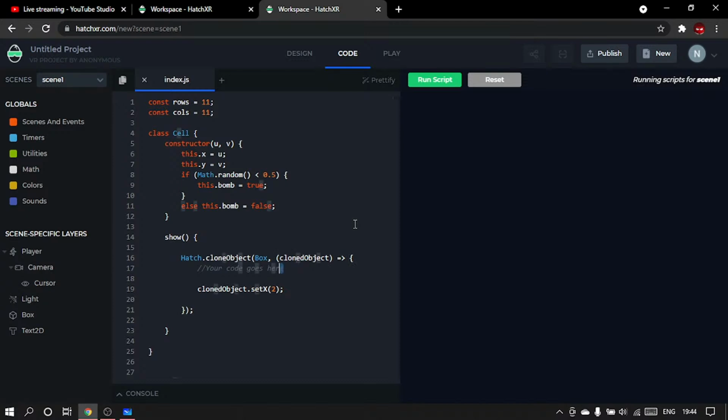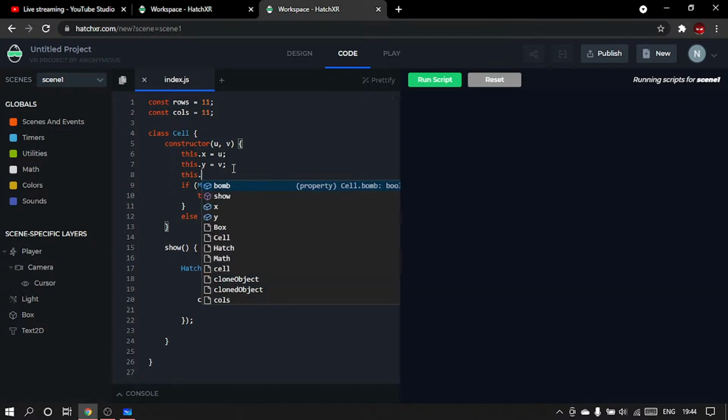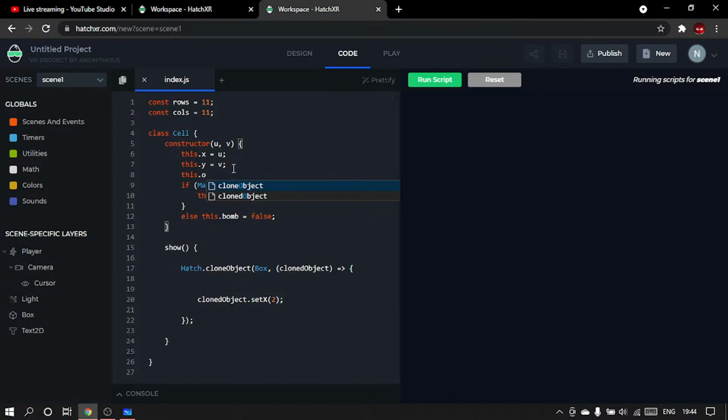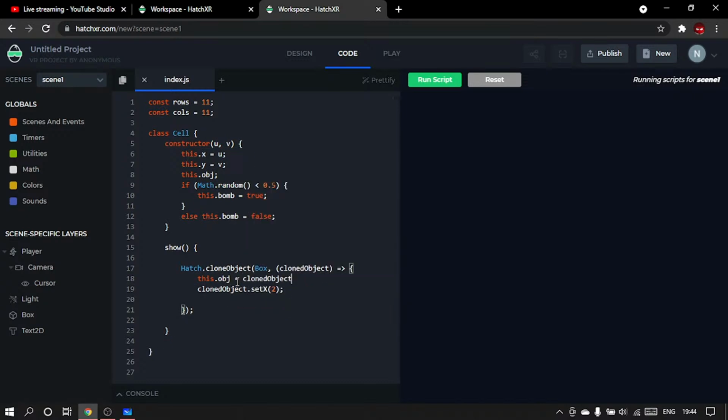Okay, so I clone an object, and then what do I say? So now this object's name, we need to store it somewhere. So I'm going to create another property in my constructor called this.obj. I'm not going to give it any value. A property is created. Now that property is going to get a value here. So this.obj is equal to cloned object. So I can refer to the box inside my grid using its obj property.